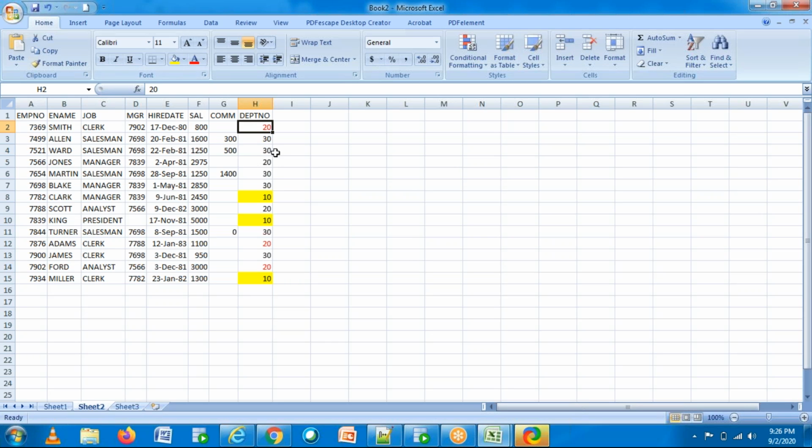4, 1, 2, 5. Fifth row, right? So ninth row. Ninth row. Okay, right. 12. Yes. 5. So, right. Now, how many employees are there in 30th department?